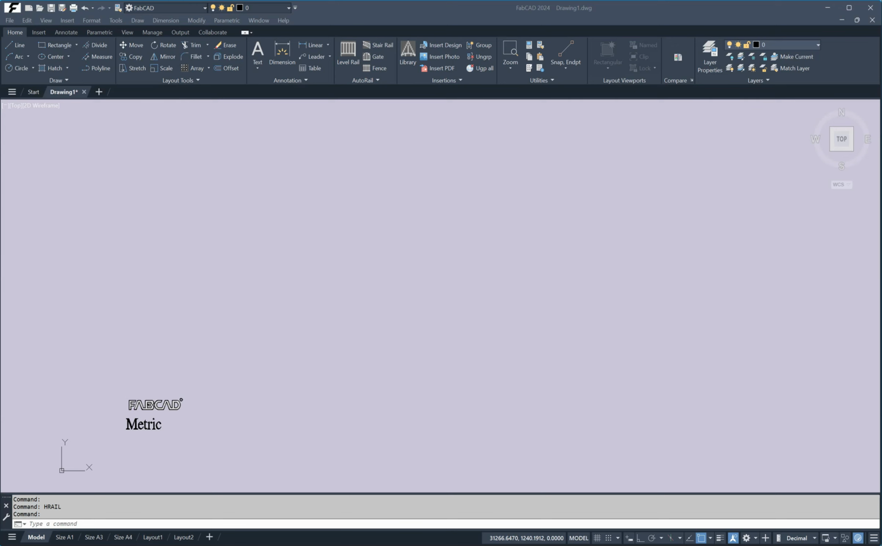Hi, this is Dave Philippi, and I'm going to show you now a couple of different ways of adding different size tubings and flat bars to the existing pull-down lists on the AutoRail program that may not already exist there.